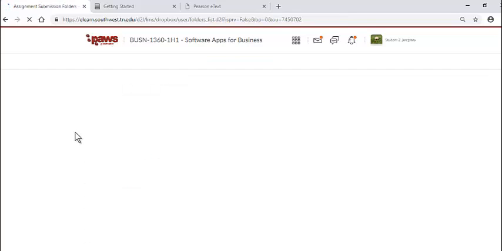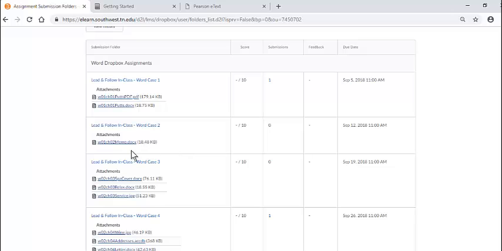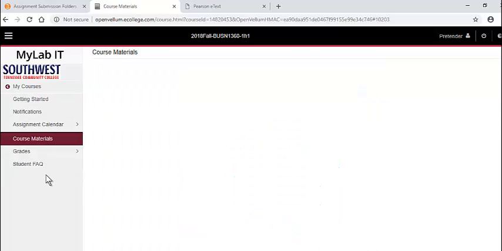All right, let's go a little bit further. So that's an example of saving and a little file management here from PAWS. How about in MyITLab? Under Course Materials, and remember you have to be patient with this as it loads.